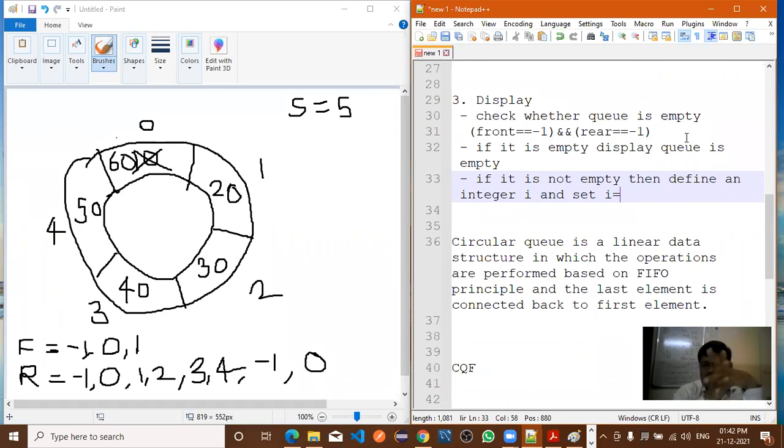Now all of you give attention. This part is very, very important. The display function is very important. Now if it is not empty, then define integer I, for what purpose? In the for loop, right? But what is the initial value of I? Always we write I equal to 0, I less than some condition, and after that the increment, right? But here, what is the value of I? What will the first element be here in the circular queue? What is the first element when you are displaying?